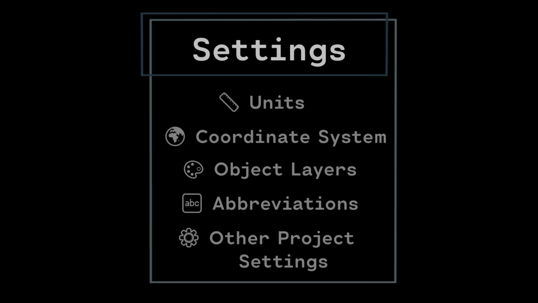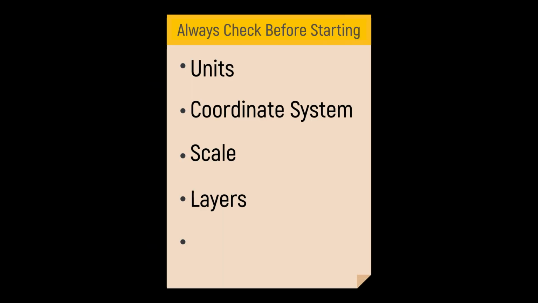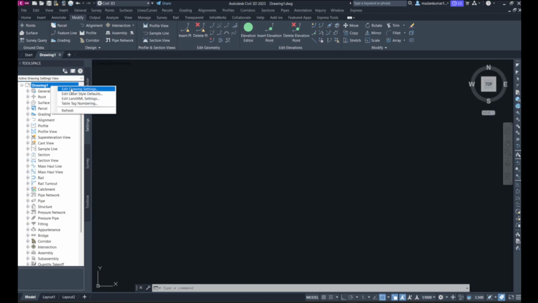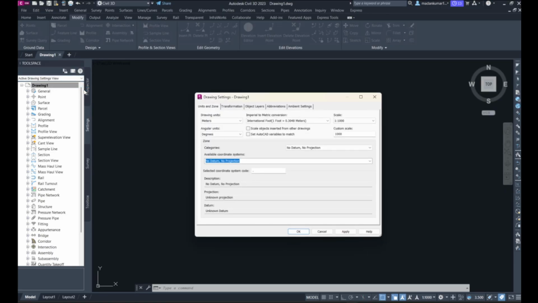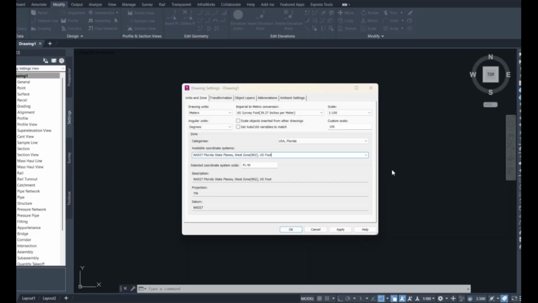These settings control how the drawing behaves, including units, coordinate systems, object layers, abbreviations, and many other project-wide options. Before beginning a new project, it's always a good practice to review these settings to make sure your drawing is configured correctly. Now let's open the Drawing Settings dialog and explore each option in detail.